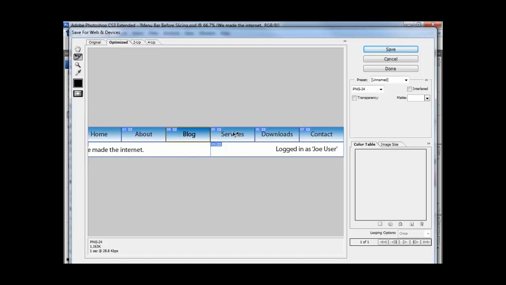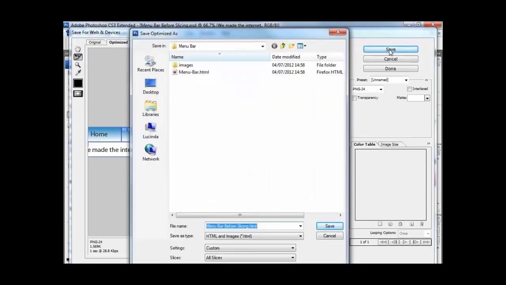For example, if we select a button here, we can change its output graphic to GIF, JPEG, PNG or WBMP. For our purposes, we're simply just going to save everything with the same settings. So we'll click Save, and then from here we'll select HTML and images because we want Photoshop to produce some HTML code for us, and we'll select all slices.